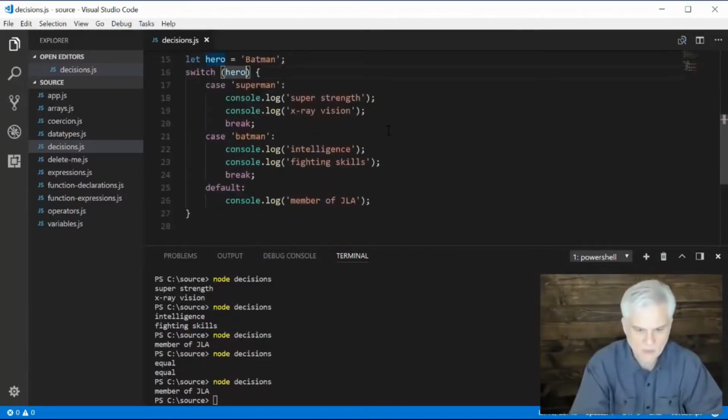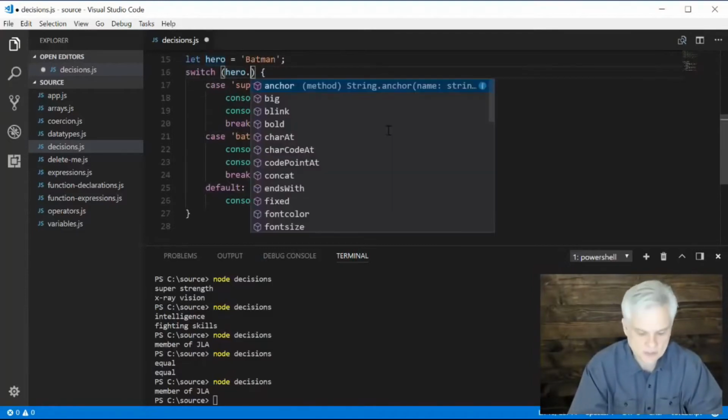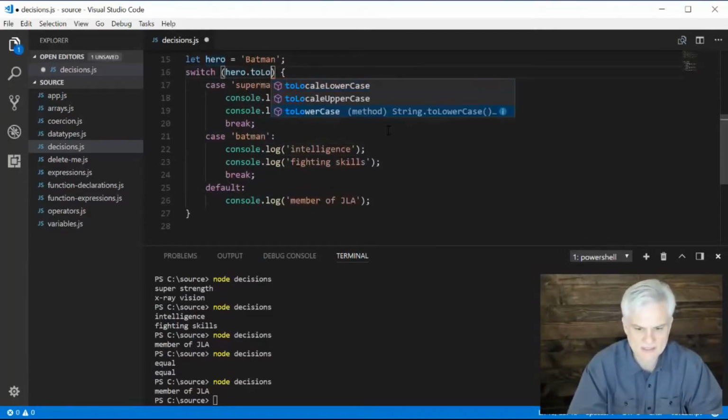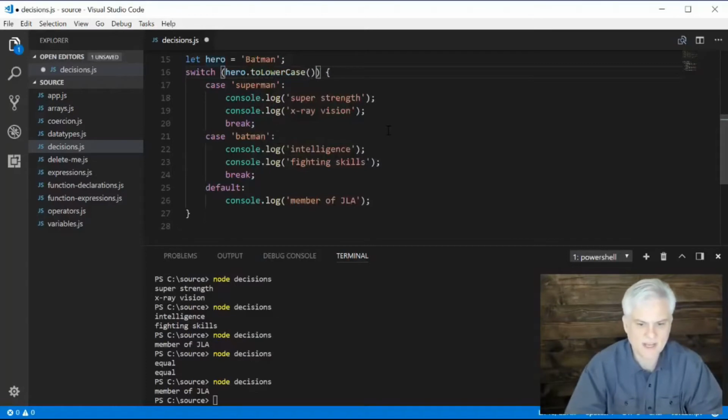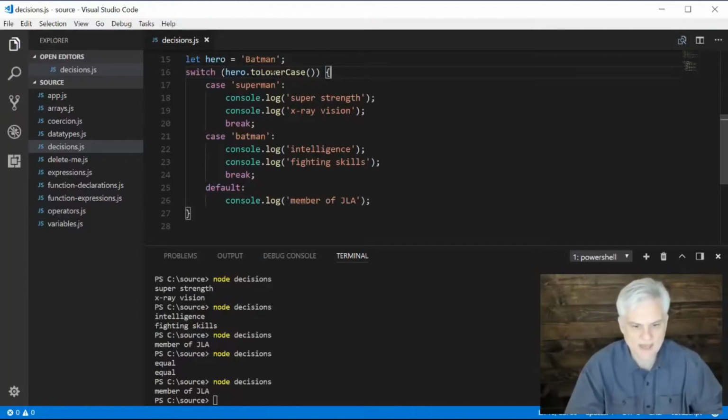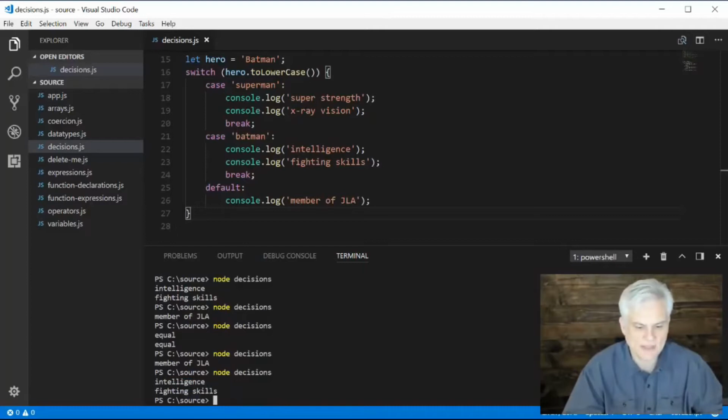toLowercase method of our strings. So strings have a built-in method called toLowercase, and that will take whatever that input is and it will make sure that all the letters are lowercase so that we're really comparing apples to apples instead of apples to oranges. So now when we rerun the application, we get what we would expect with Batman.